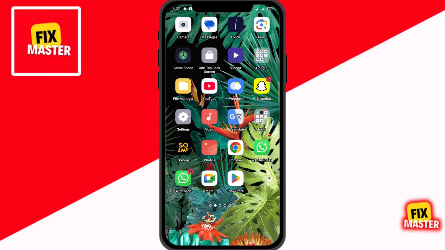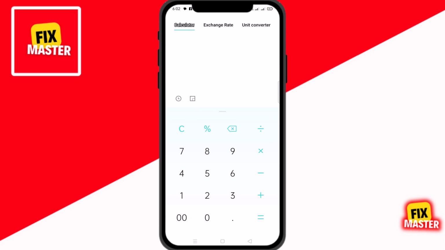Let's get started. Example 1. Find 35% of 33,000. Step 1. Open the calculator app on your mobile phone. Every phone has a calculator, so just open it from your home screen or app drawer. Step 2. Type the number 33,000 into the calculator.